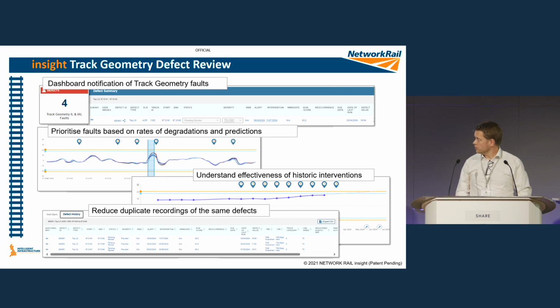And then the final trick up the sleeve that we have for Insight is that we reduce the duplicate recordings of the same defect. So a defect might be recorded, you plan some work against it to carry out in a few months, it then gets recorded in the next run, and Insight will remember that, will remember the work order you've got planned against it, and it saves you from having to do that analysis manually each time.